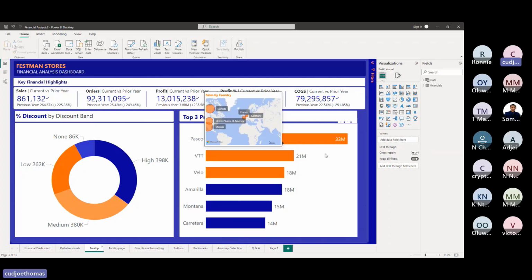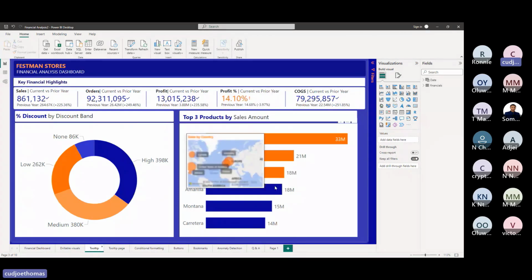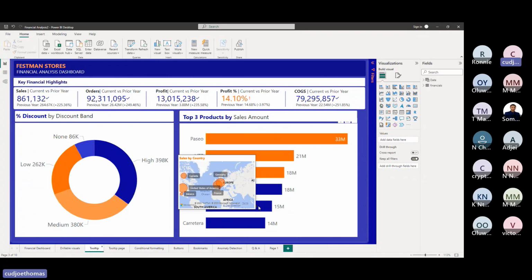Now let me show you another tooltip. So when you hover over this, for example, this is showing the sales by product. But when you hover, you get the details of this sales amount by country.